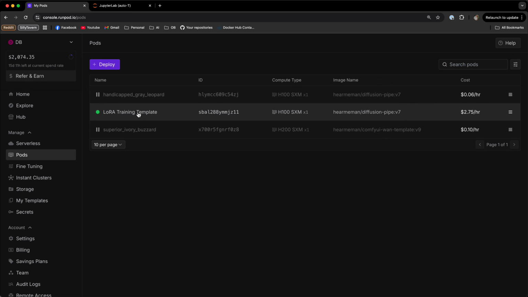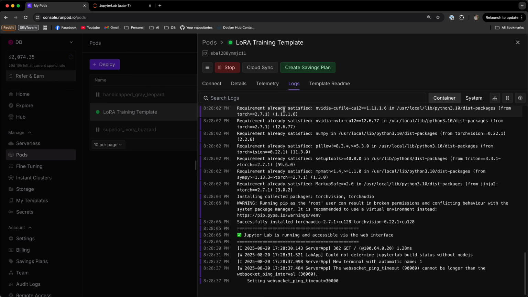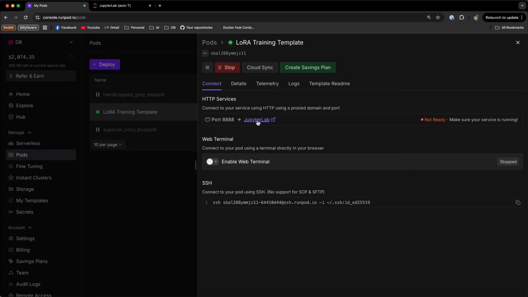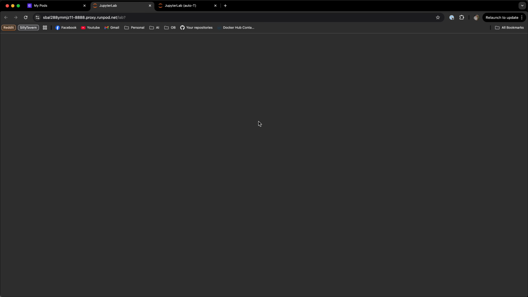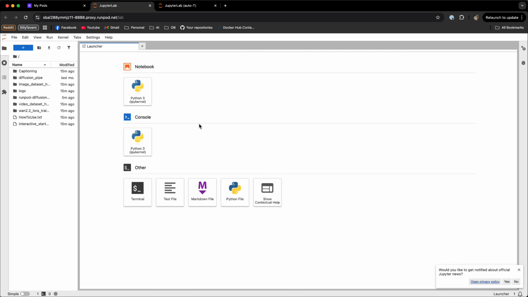And like I said, I already have a pod deployed, so let's click on that. Just make sure that in the logs it says Jupyter Lab is running and accessible. Click Connect and connect to Jupyter Lab. Great. Now, in Jupyter Lab, you're going to have a few folders.